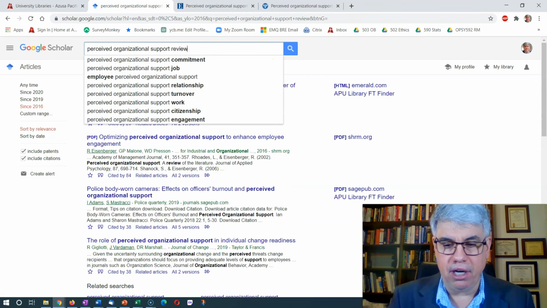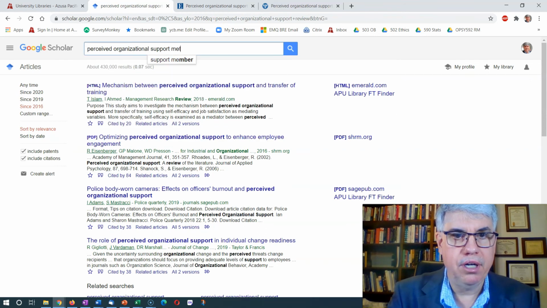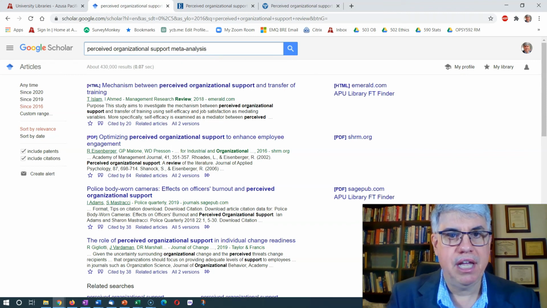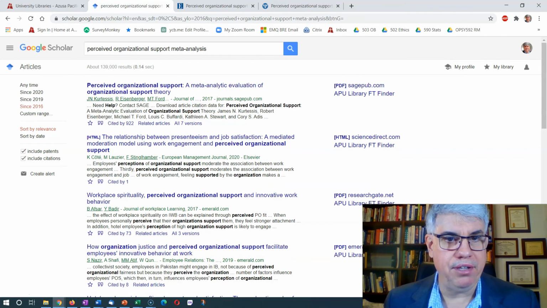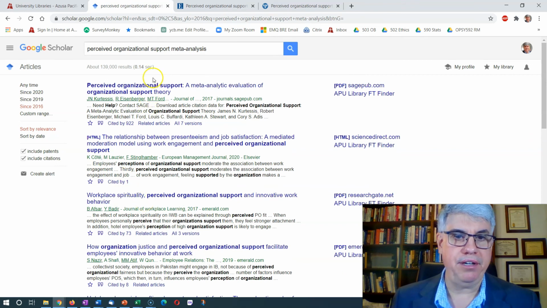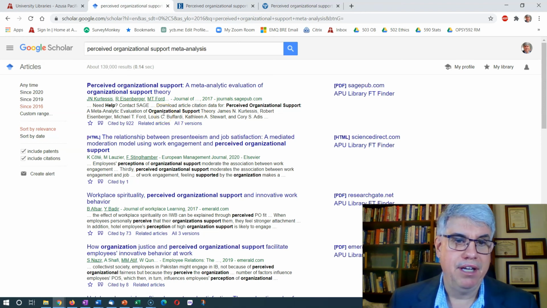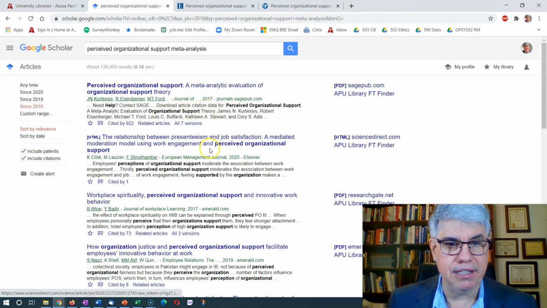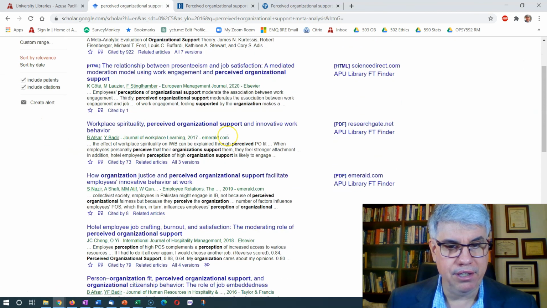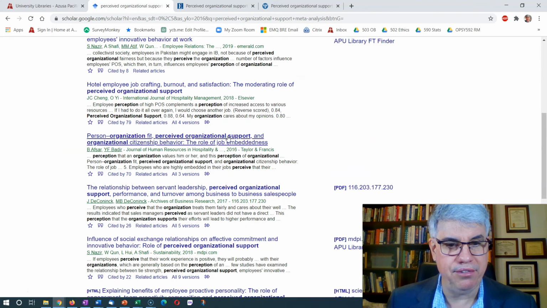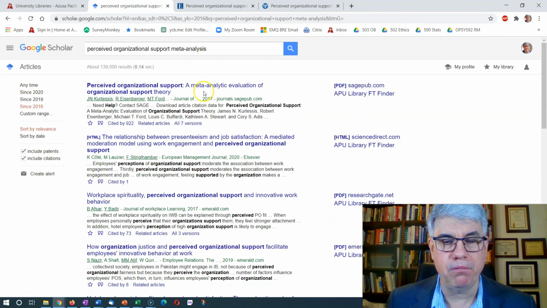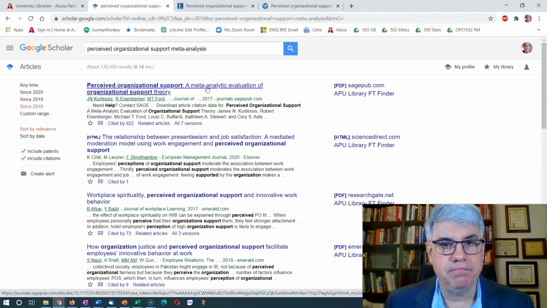Another way to find a good article is to search for meta-analysis and see what meta-analyses have been done. So, perceived organizational support, a meta-analytical evaluation of organizational support theory. This is a 2017 article. This is a key article, a meta-analysis, seeing if the theory associated with perceived organizational support works. And there don't look like there's a whole lot of other meta-analyses done on perceived organizational support, but this one would definitely be a top one.